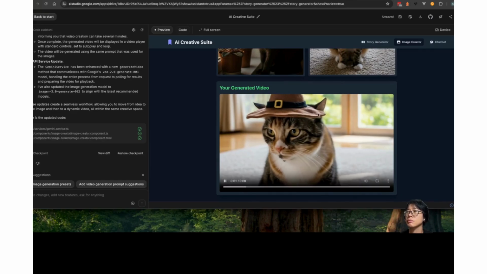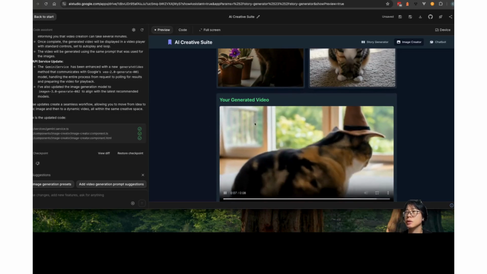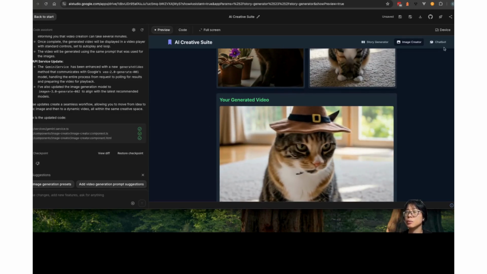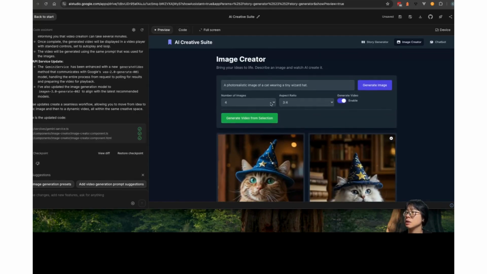So I did three features. The first feature is to clear the chat when the trash can icon is clicked. The second feature is to allow the image creator to create more than one image, and the aspect ratio is not limited to 1:1. And the last feature is to select an image to generate a short video using the Veo model. So this is the end of my video.